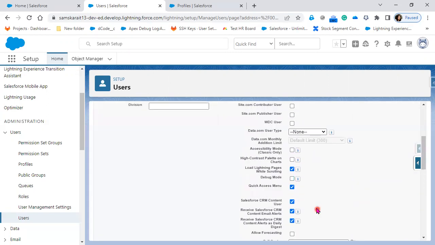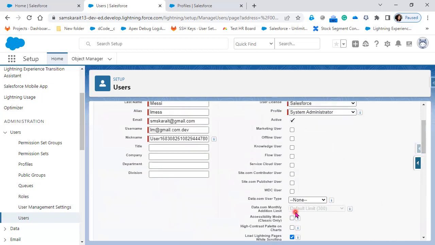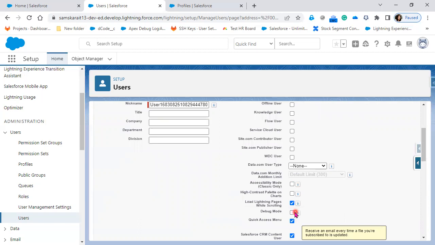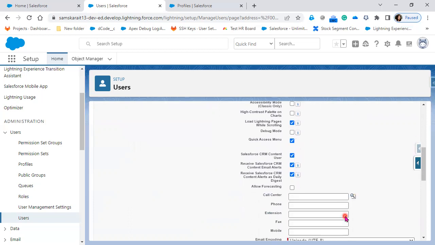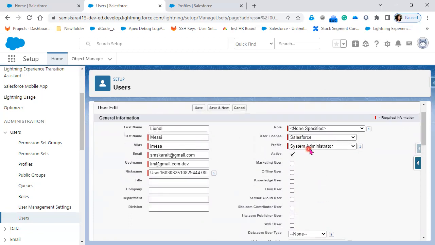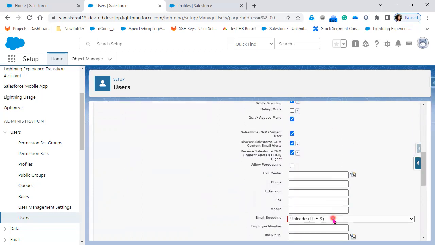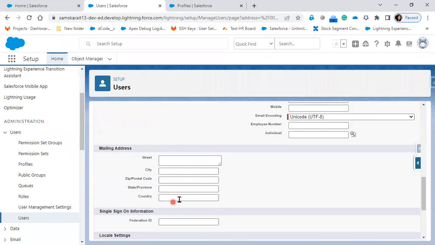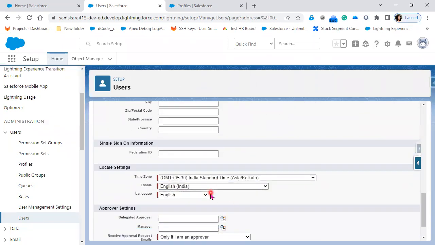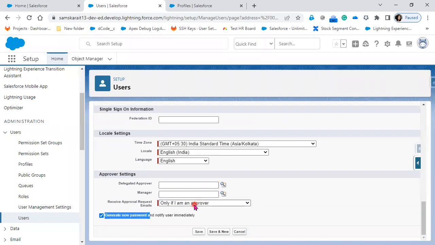If you want to modify any of these options, you can modify them. For example, if you want a quick access menu or Salesforce CRM. Usually in real time, if it is a system admin, the person will get complete access, so don't worry about all of those. Now you can give your mailing address, locale settings, and approval settings. Then I'm clicking on generate.